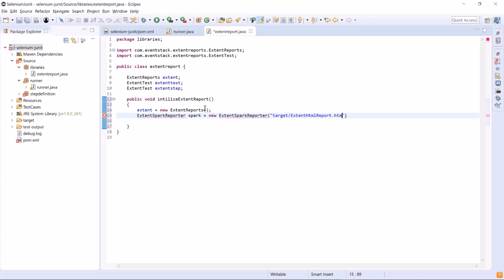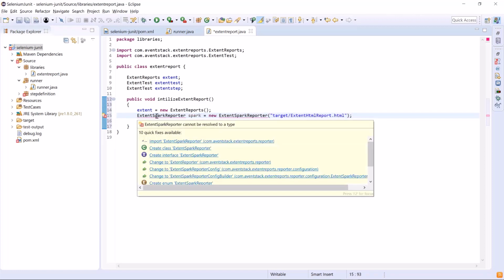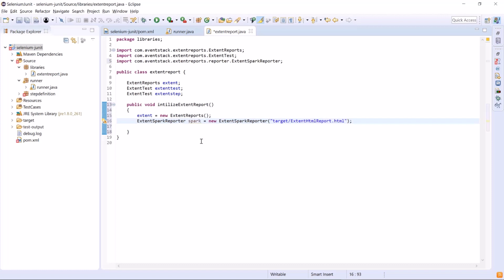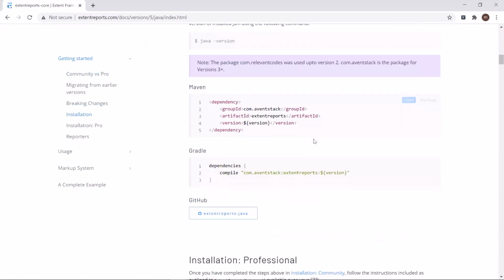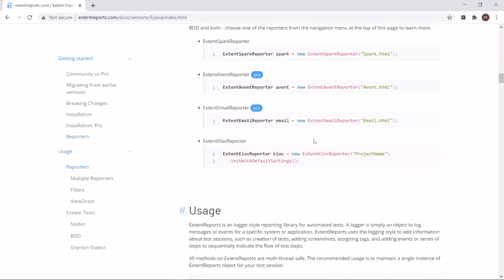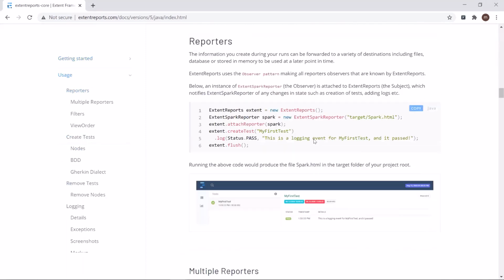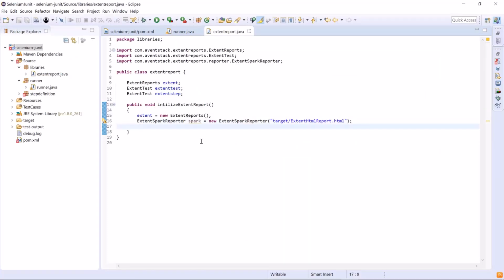In previous versions of Extent Reports, we used to have ExtentHtmlReporter and ExtentLoggerReporter instead of ExtentSparkReporter. Now both have been deprecated. To get all these details, you can browse to the Extent Report site and can find all that information over here. Now let's go back to the project and we'll attach the Spark Reporter object to the ExtentReports object.